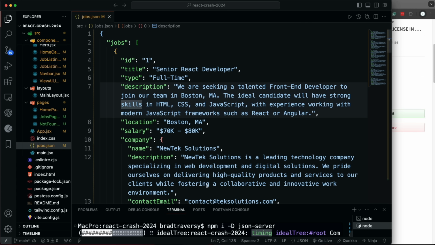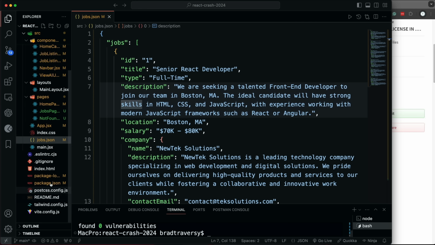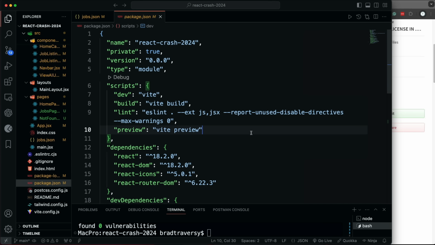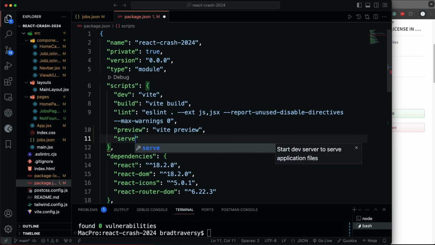Okay, and then as far as the command to run JSON Server, we're going to put that in our package.json file. So let's go here and add in a server script. We'll put this at the bottom here, just put a comma, and then we'll call this server.